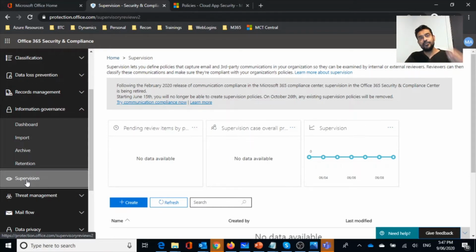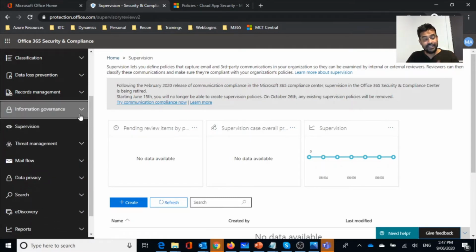You can assign a user or group, and we can monitor by a supervisor. So according to the configuration, a certain percentage of the email or communication is redirected to the supervisor. So that is another interesting feature that comes within the Security and Compliance Center.